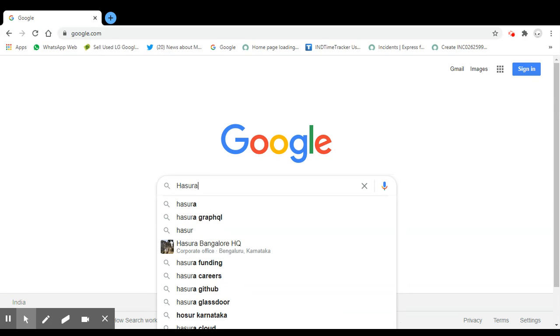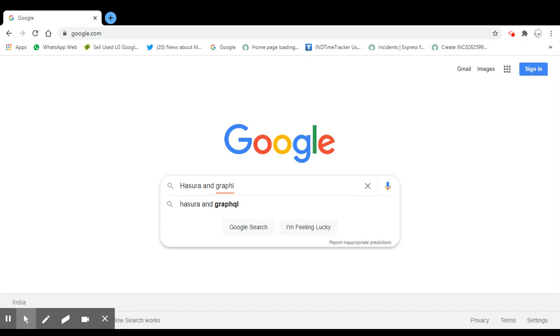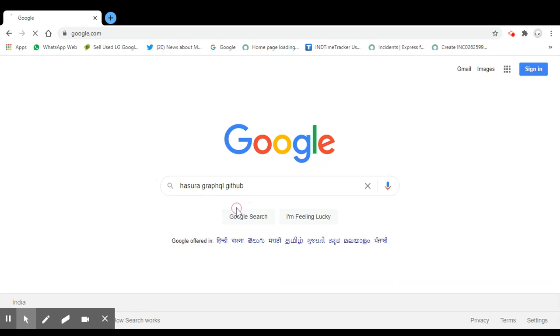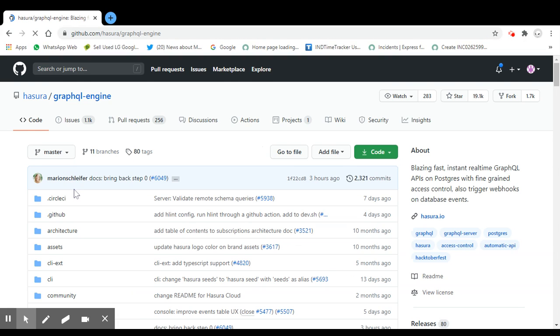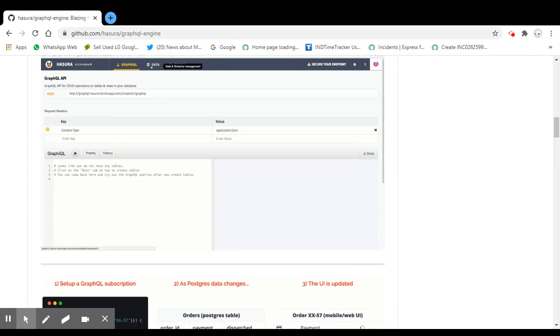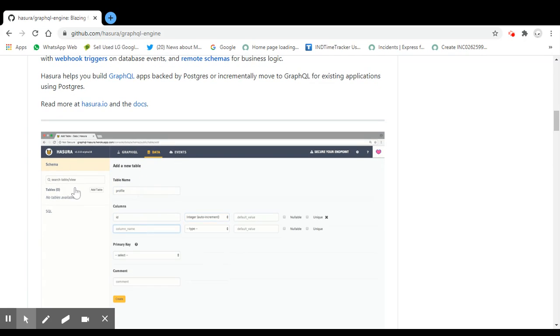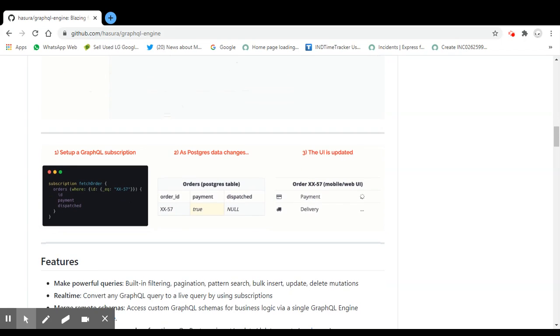Hasura and GraphQL. So I can search with Hasura and GraphQL GitHub. That will give you the GitHub account of Hasura GraphQL Engine, and you can see the features and the other things as well here in the page. So this is how the console page of Hasura and GraphQL looks like.